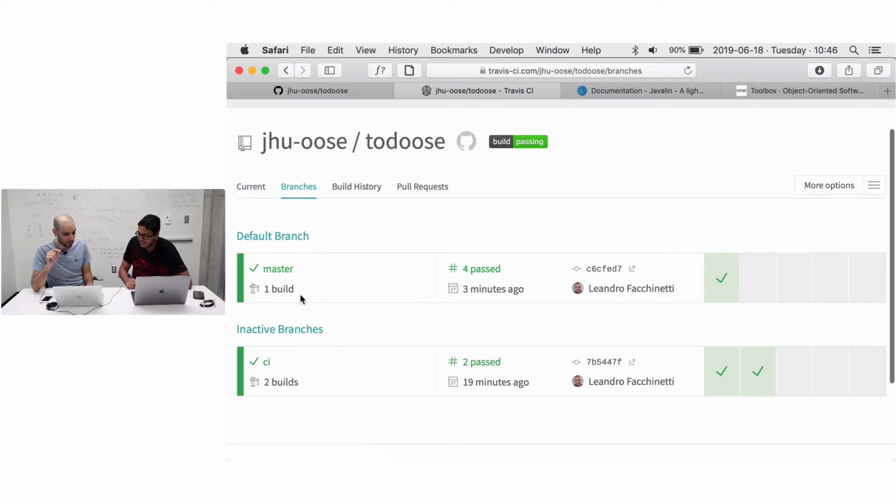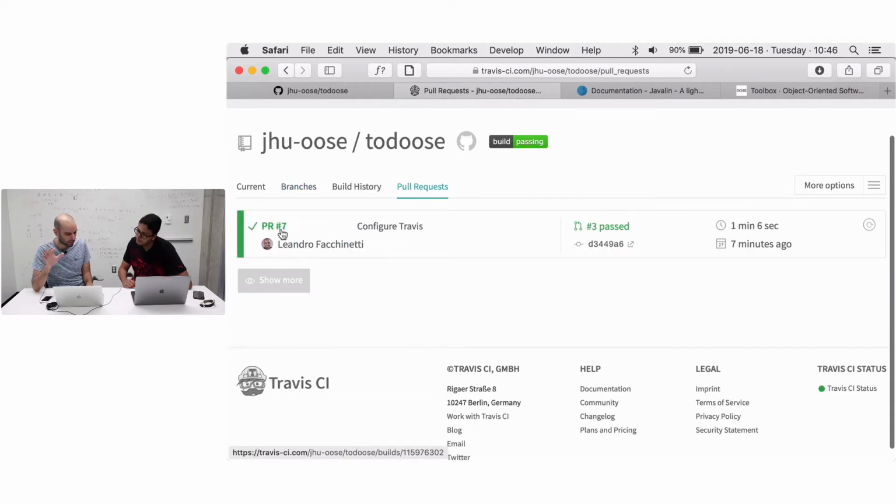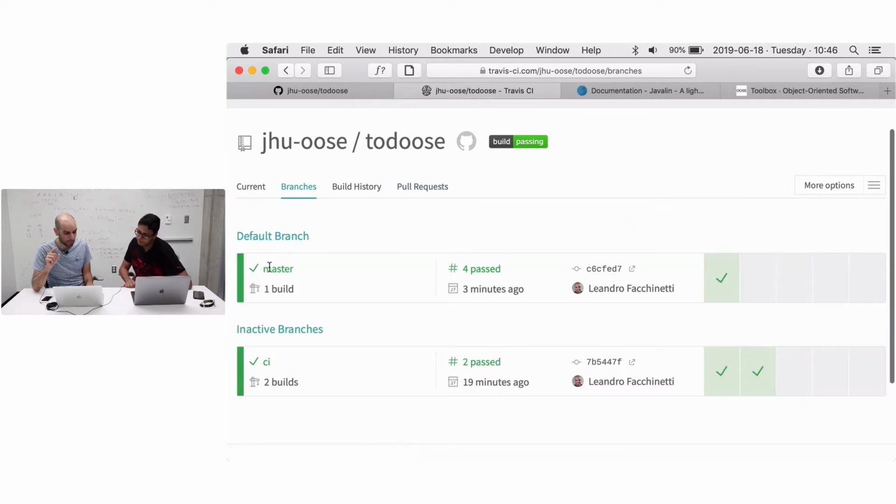That's important because the build on the branch and on the pull request are kind of redundant. But the one on master is important because different people may be working on different features. So when you integrate your features together on master, you may run into a problem. That is a reason to do that build as well.